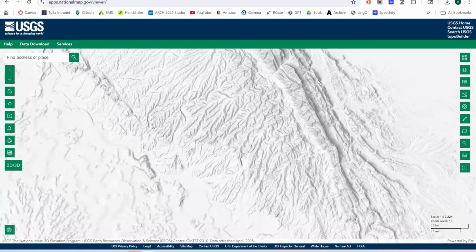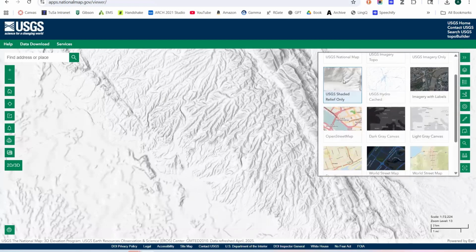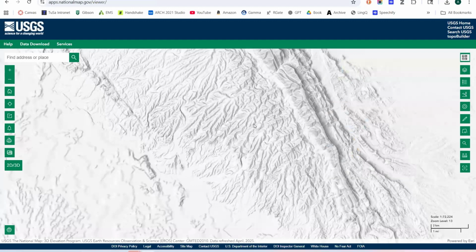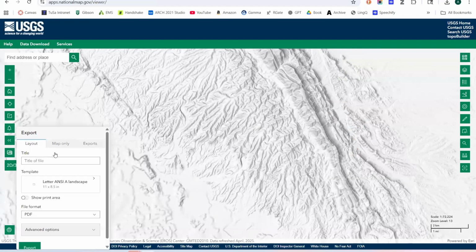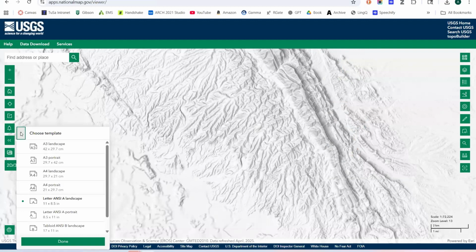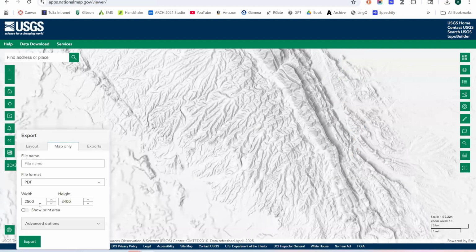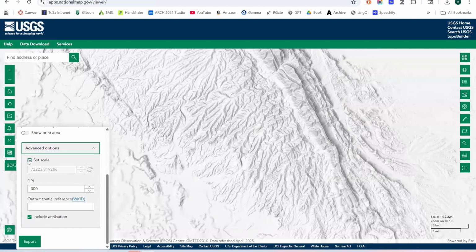And the way I got this black and white image was by going right here in the corner and then going to USGS shaded relief only. So once you pick USGS shaded relief only, you can go right here and press print. You can go to your layout. You can pick the size of your paper, your file format, and you can also set the various image sizes right here. You have all of these options in terms of the scale.